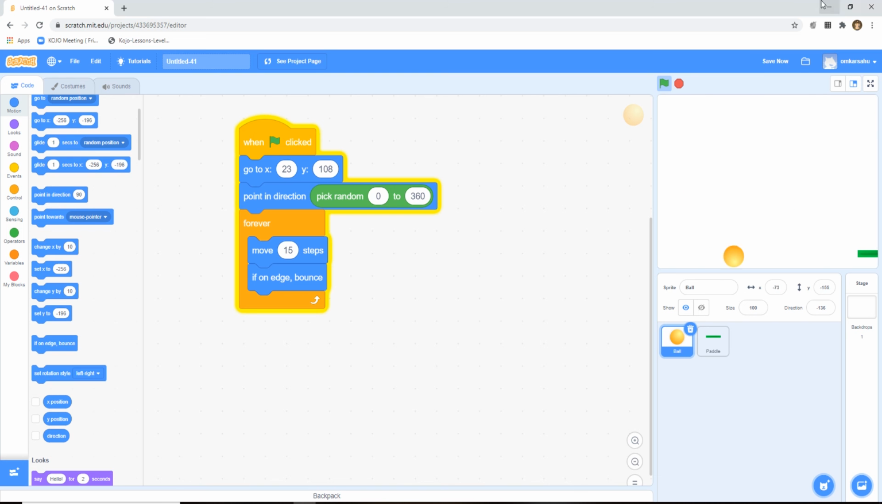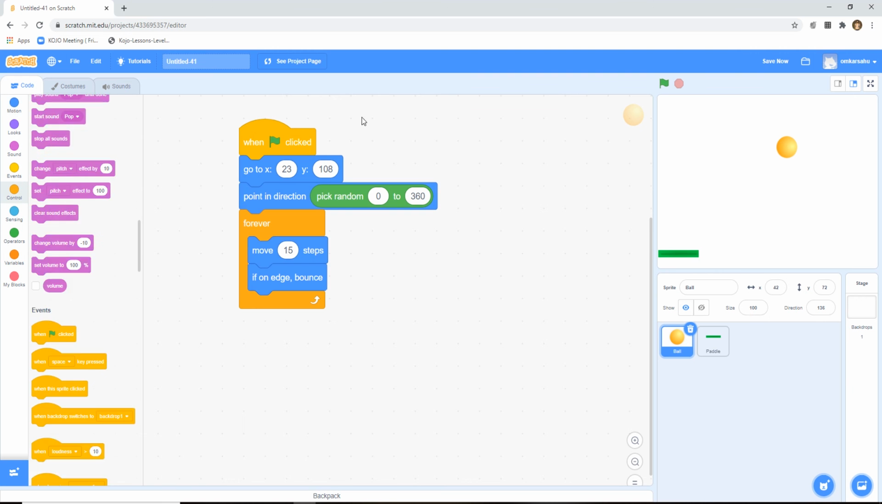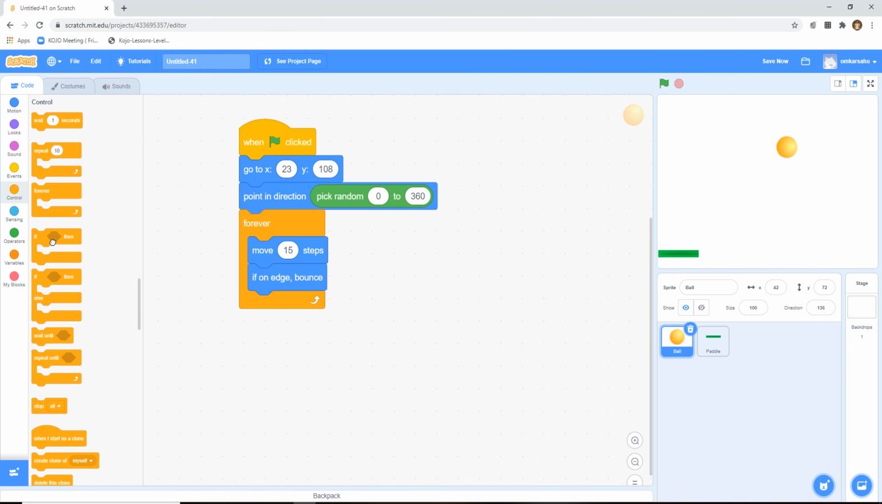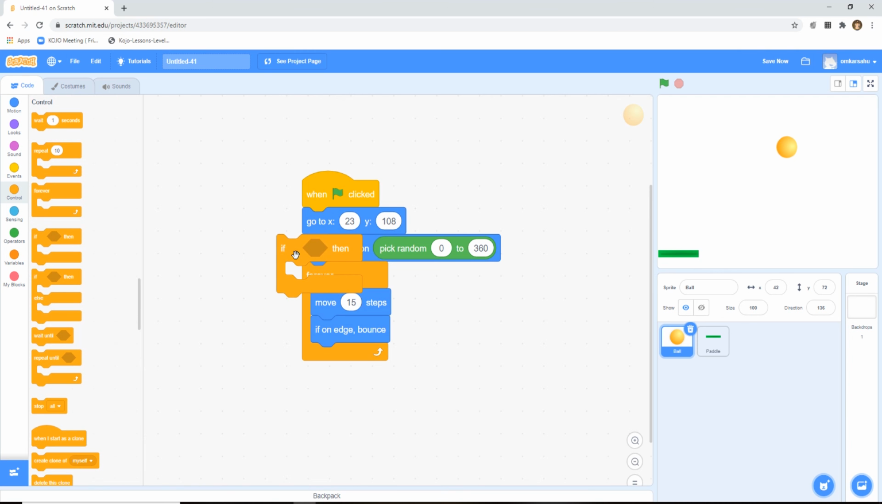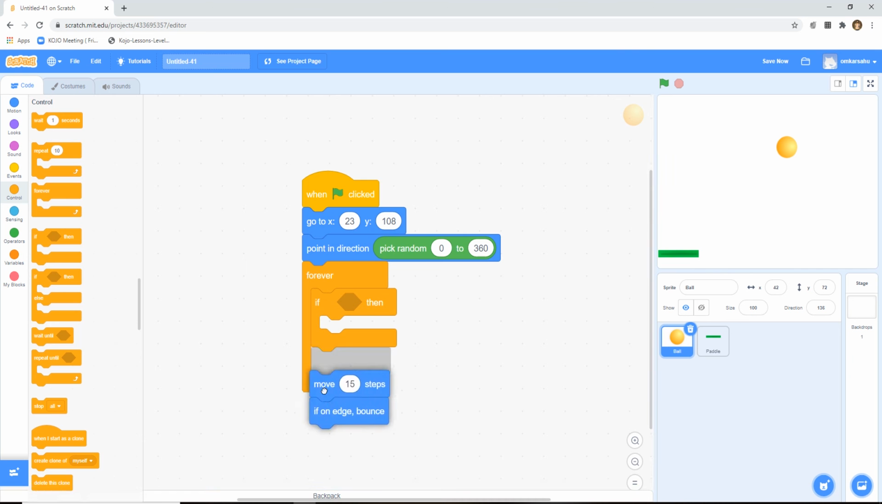Okay, so the next task is that this guy should be getting hit by this paddle. What we are saying is, if the ball is touching the paddle, then this guy should be bouncing back, right? So it's a kind of if-then statement: if the ball is touching the paddle, then bounce back. Just go to the control block section and drag an if-then statement, just like that. Put it right there.